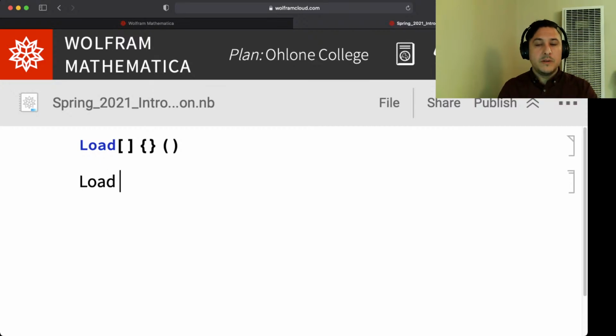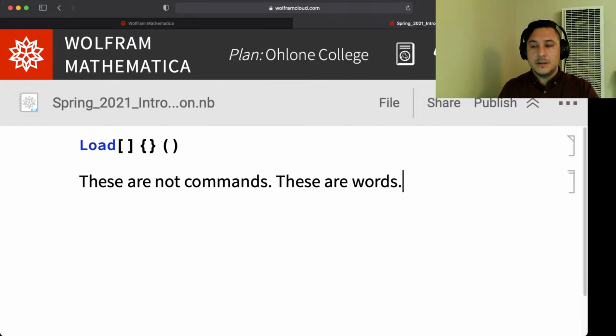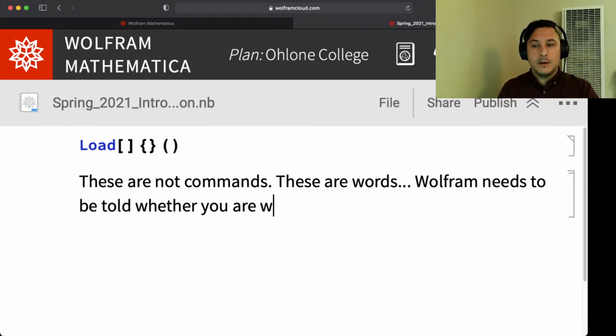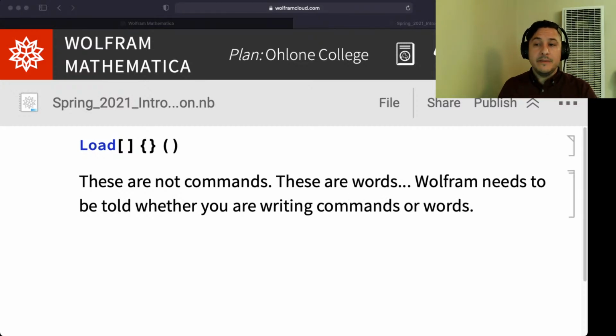So if I start typing here, Wolfram knows that these are not commands. These are words. Wolfram needs to be told whether you are writing commands or words, okay? The whole idea is that you're going to have the computer calculate things for you, and then you're also going to explain what those calculations mean. So does it make sense that you need to go into text mode to write down your explanations? If you want Wolfram to calculate something, you need to put it into command mode.